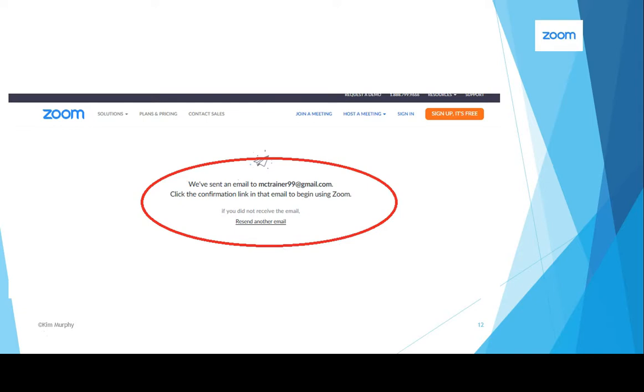If I went in and the email wasn't there for whatever reason, well, the first thing I would always say to you guys is to check your junk folder, because sometimes the emails pop into the junk folder. But if you've done that and you still can't see it, come back down here to where it says resend another. And if you press that button, it will send you another email. If that's okay, then pop back into your email.